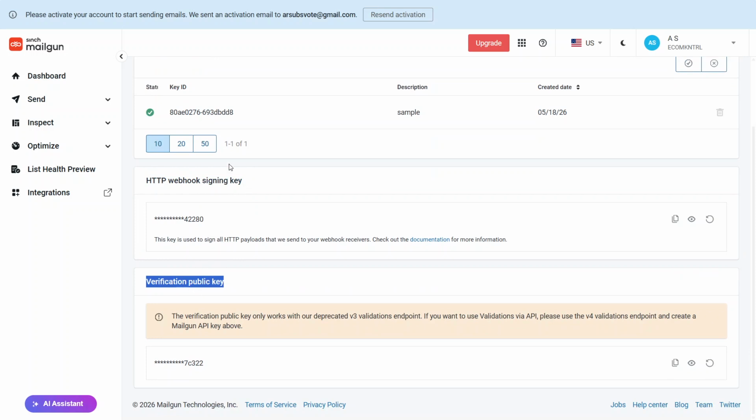If you only need your HTTP webhook signing key or your verification public key, this is very simple. In each of those sections, look to the right-hand side for a small eye icon. By default, these keys are hidden for security reasons. Click the eye icon to reveal the key. Once you see it, highlight it, copy it, and then paste it somewhere safe, such as a secure password manager or your application's configuration, depending on what you're working on.